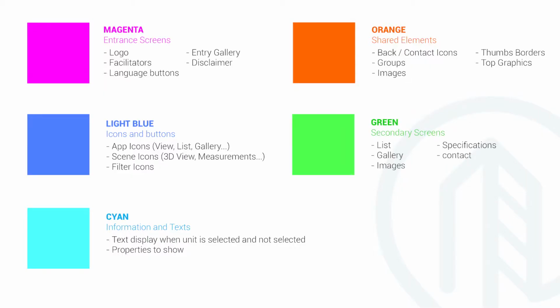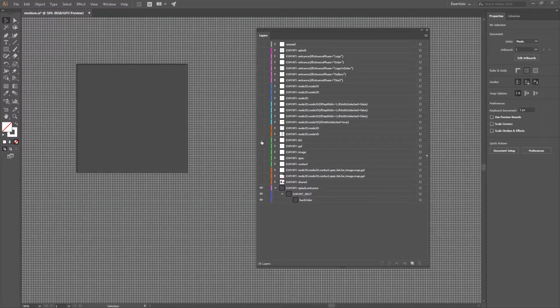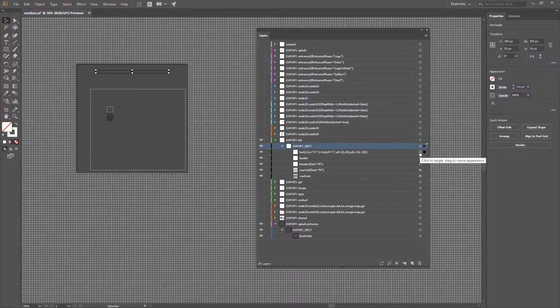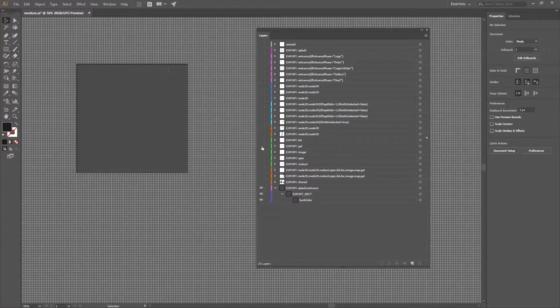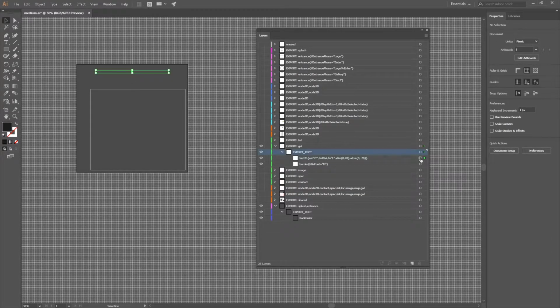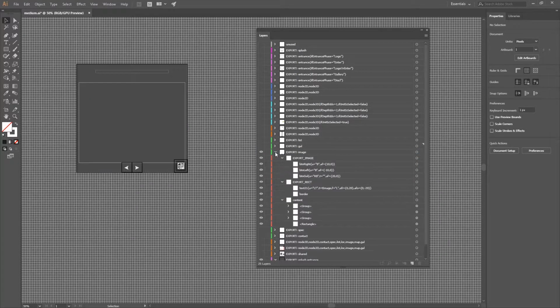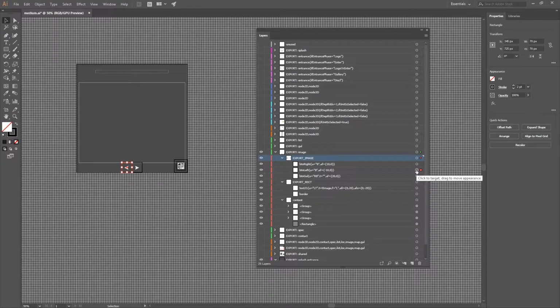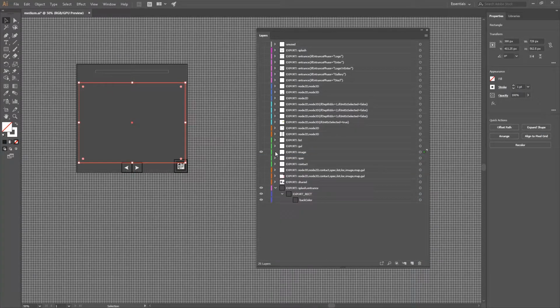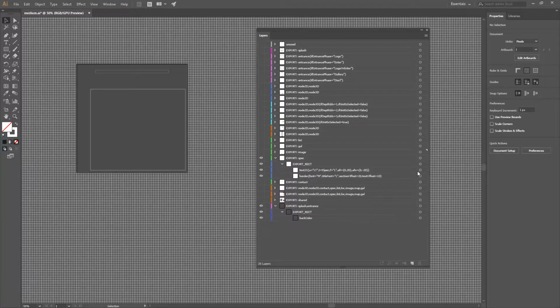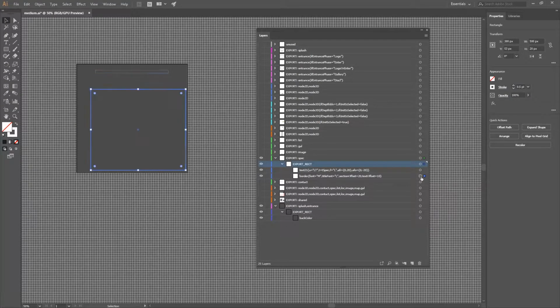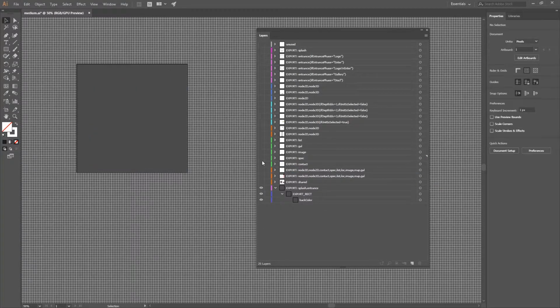Green layers contain secondary screens interface. You can find list, gallery, image, specification, and contact.